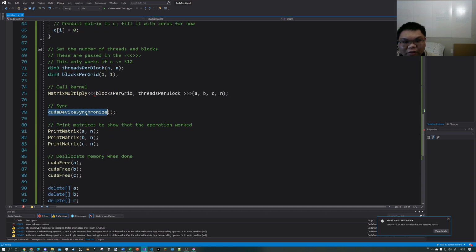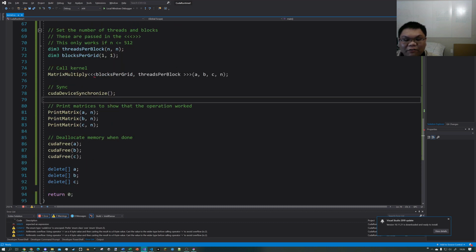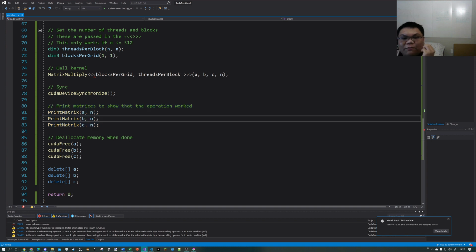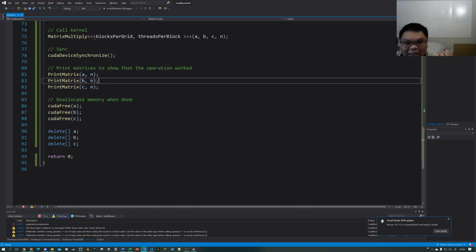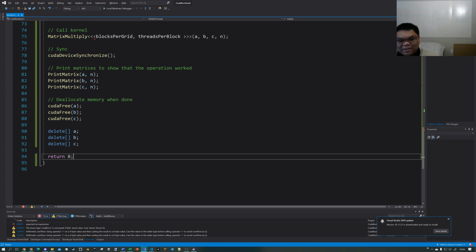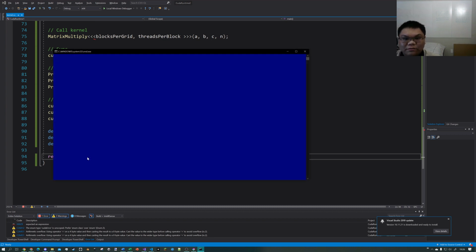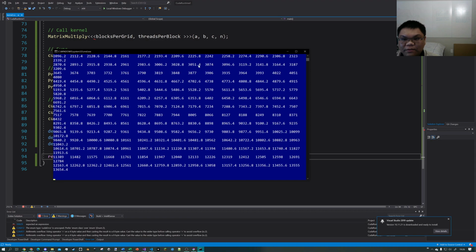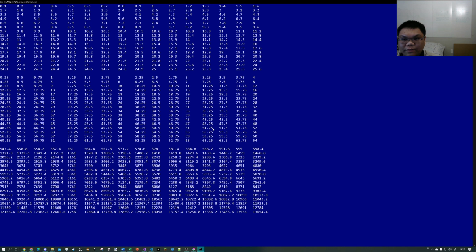We call CUDA device synchronize. We print the matrices to see what it's done. We deallocate memory when we're done, and that's basically the end of the program. So let's try to run that. Right. 0.1, 0.2, 0.3, yada yada yada, 0.25, 0.5, 0.751, and so on.